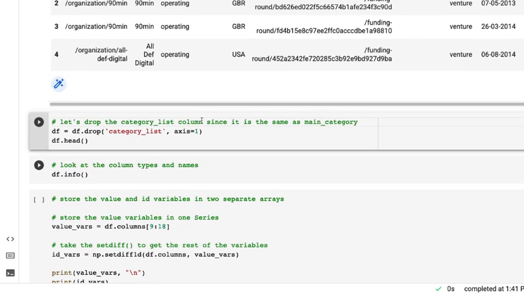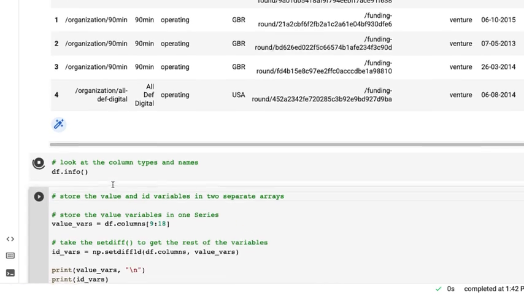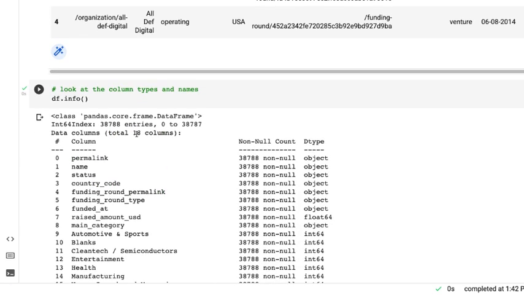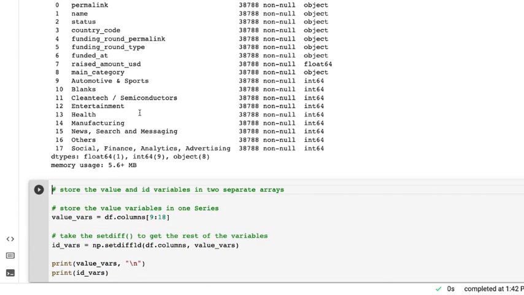Okay, so now both are merged. So now we can drop the category list. This seems to be redundant. So let's remove the category list. And then let's check the data frame again. Since there are a total of 18 columns, and these are the columns and 3, 8, 7, 7, 8 entries.